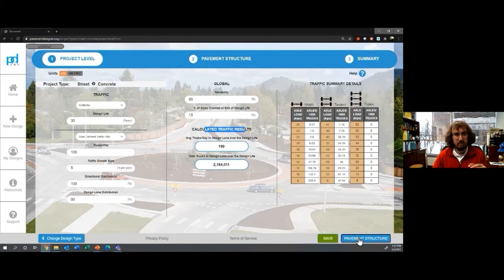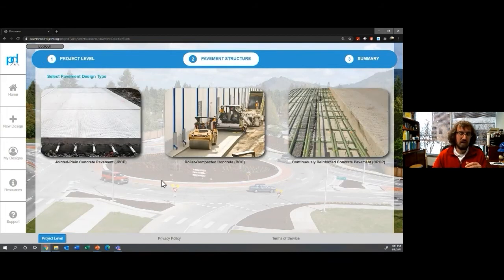All right, so we filled all that out. We can go on to our pavement structure. Here we can determine if we're doing a full depth jointed plain concrete pavement, which is our conventional concrete pavement. We do RCC or CRC. So we're going to just stick to jointed plain concrete pavement.